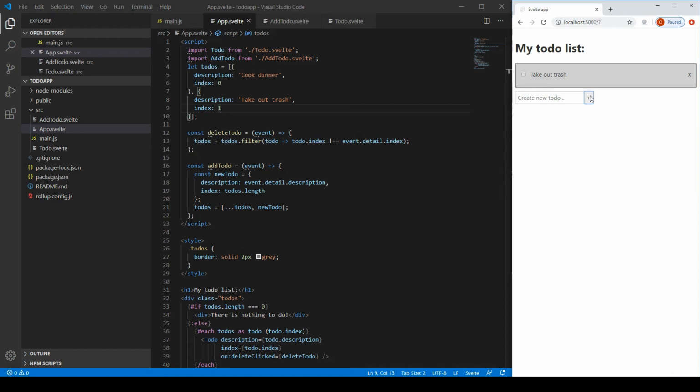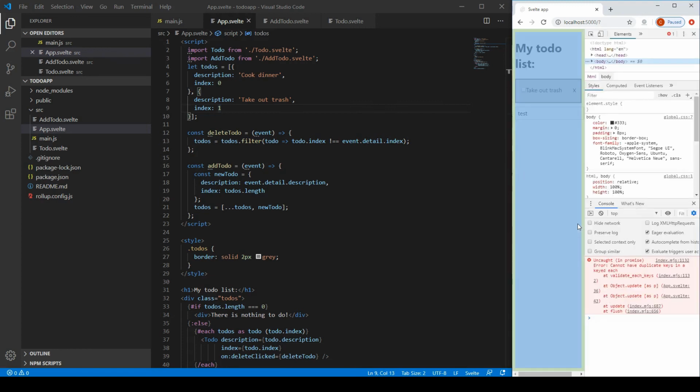We can take a look at that. You'll see that it's no longer letting us add stuff. Well, if we open up the inspect here, cannot have duplicate keys in a keyed each. Even though we've deleted the item that was keyed, Svelte's still not happy.